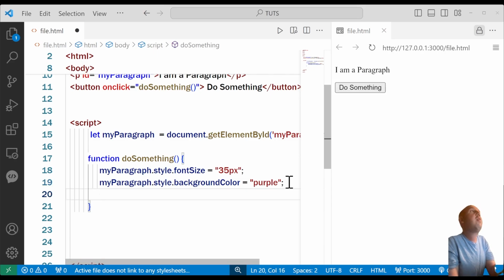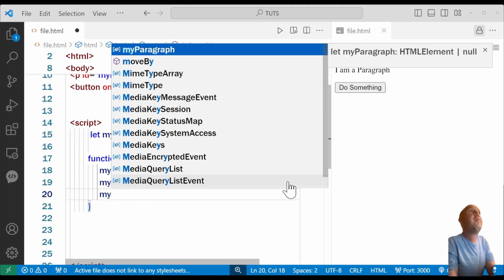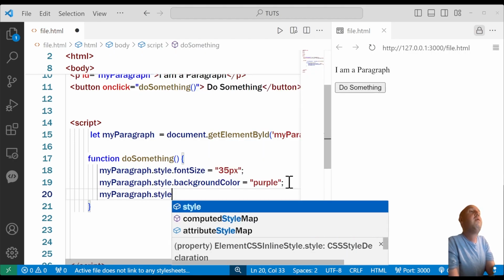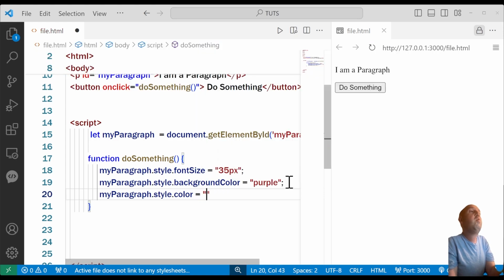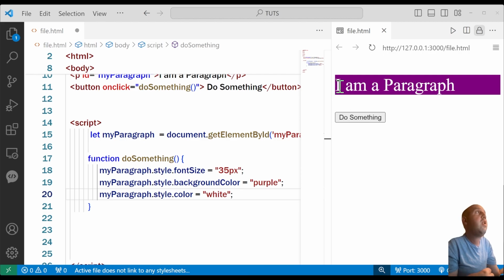So now let's change the color of it, like the text color. So I can say my paragraph again, dot style, dot color equals to, let's say white. So let's see if this is going to work. So I'm going to click on do something. You'll notice that it has changed the background color to purple and it has changed the color to white.